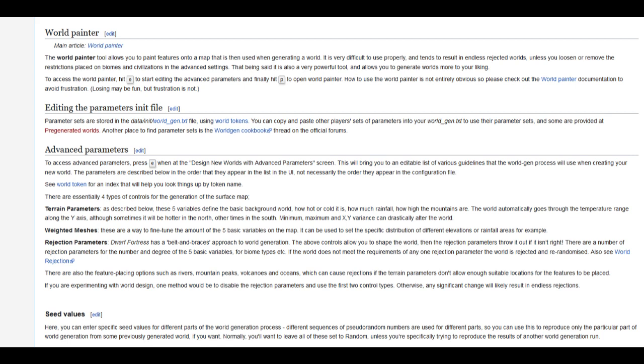Rejection parameters, this part is important. This is the third of the 3 big parameter types. And I'm going to read right from the wiki because they have a good description. Dwarf Fortress has a, quote, belt and braces, unquote, approach to world generation. The above control allows you to shape the world. Then the rejection parameters throw it out if it is not right. There are a number of rejection parameters for the number and degree of the 5 basic variables, for biome types, etc. If the world does not meet the requirements of any one rejection parameter, the world is rejected and re-randomized. Also see world rejection, which is a whole different article.